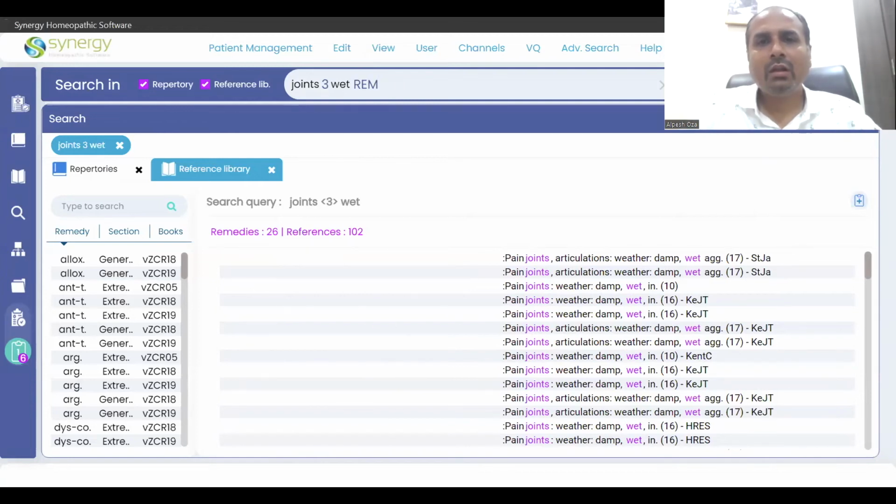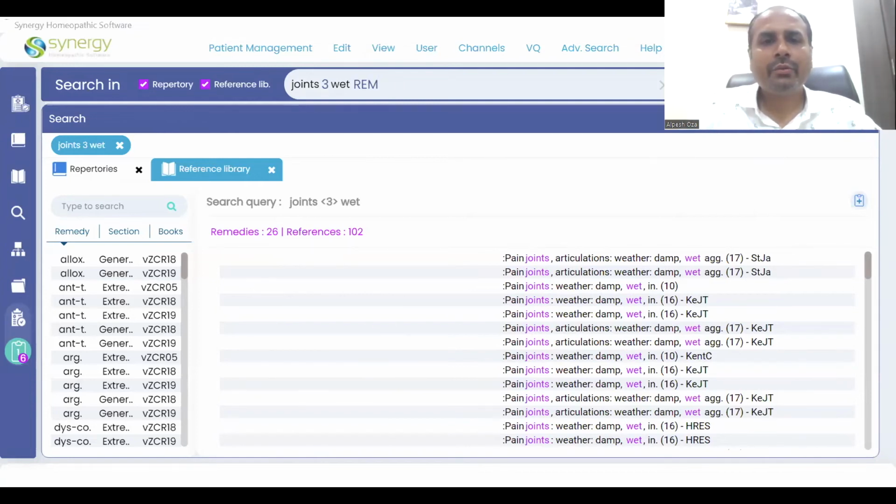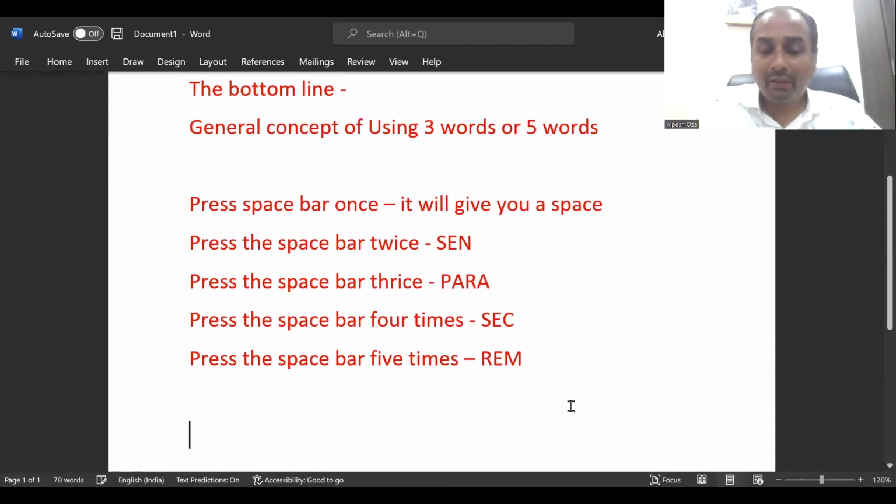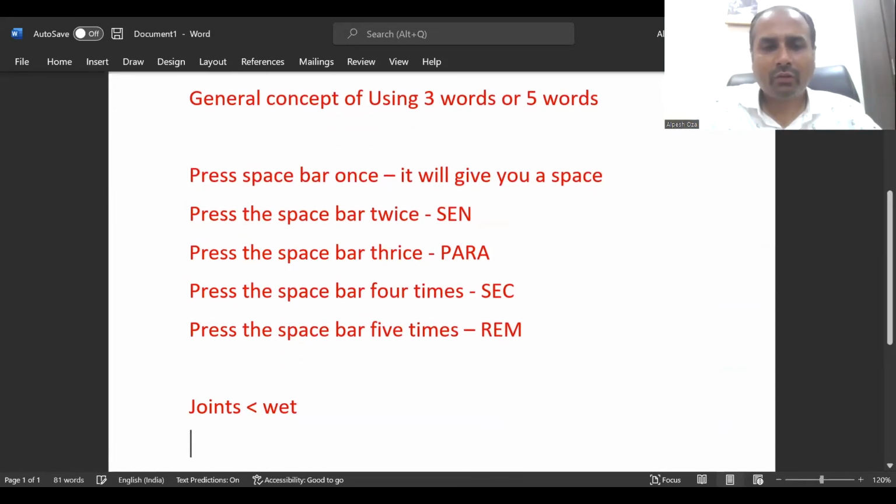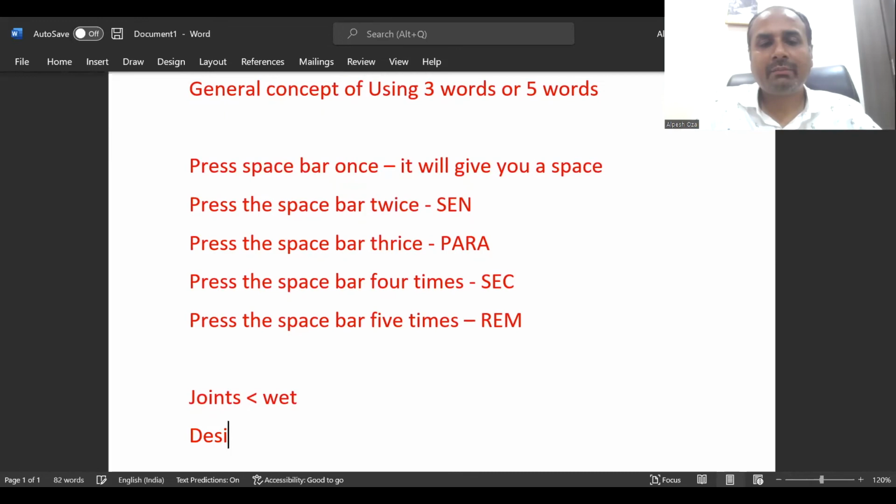Now, let me show you. So if we have the symptoms, joints aggravated by weight, okay? And then we have another symptom, which is desire warm drinks, right?